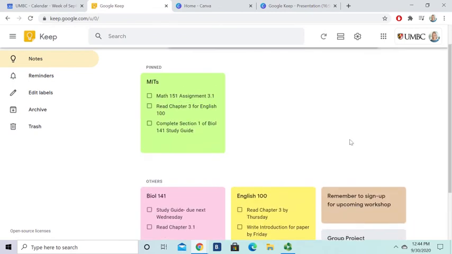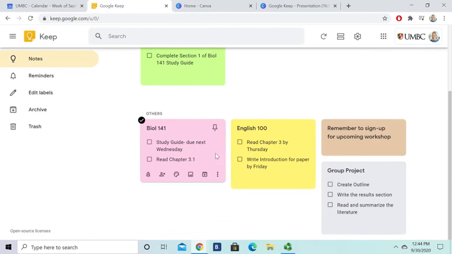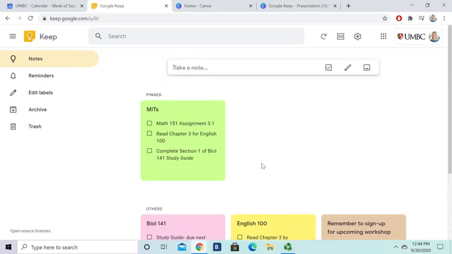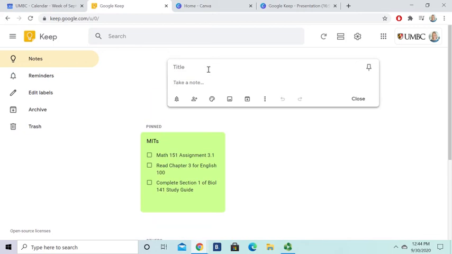And the first thing I wanted to talk about was utilizing this app in order to define your tasks by class. So you'll see that I have tasks defined by my classes of Biology 141, English 100. So I'm going to go ahead and show you how to add a new note for Math 151. I'm going to start creating a new note, and I'm going to title it Math 151.